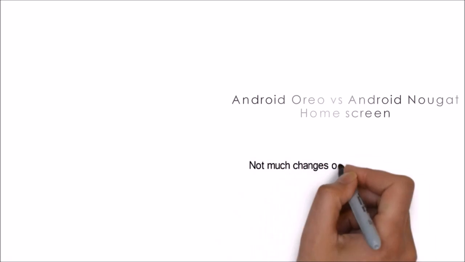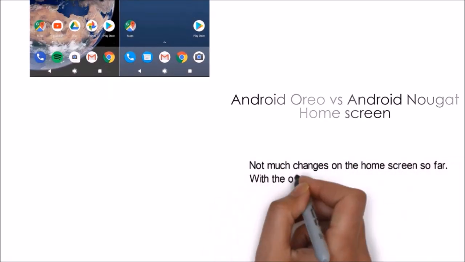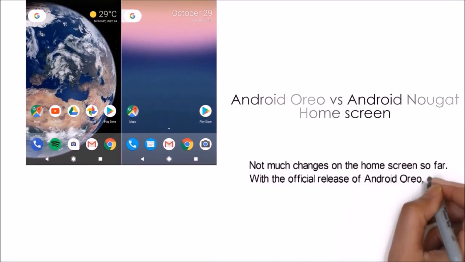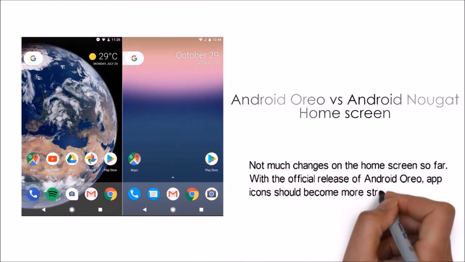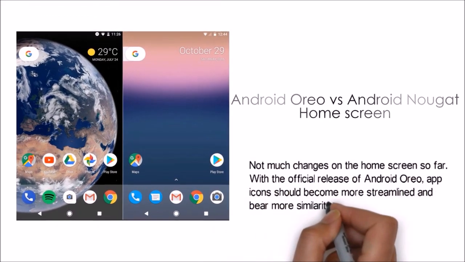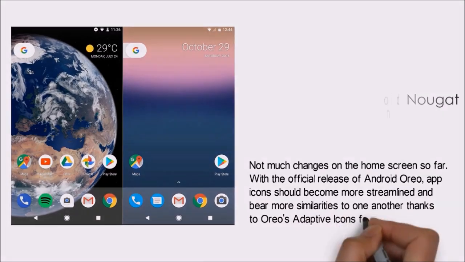Not much changes on the home screen so far. With the official release of Android Oreo, app icons should become more streamlined and bear more similarities to one another thanks to Oreo's adaptive icons feature.